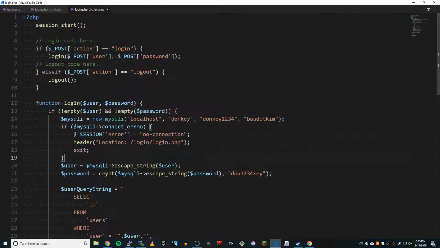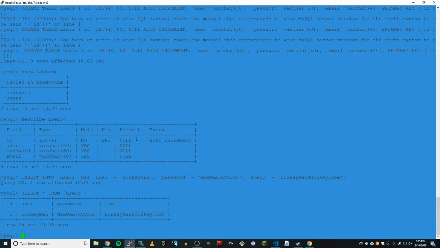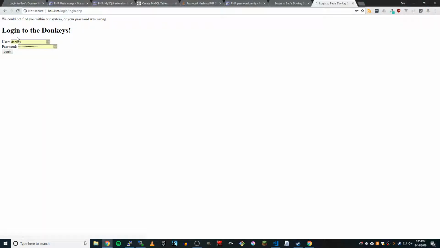So great. Okay. So now, if we go back to the login and we do DonkeyMan and we do donkey1234, that was his password, and we log in. Oh shit.